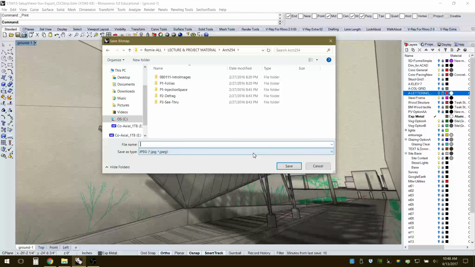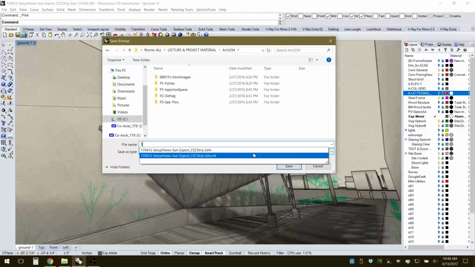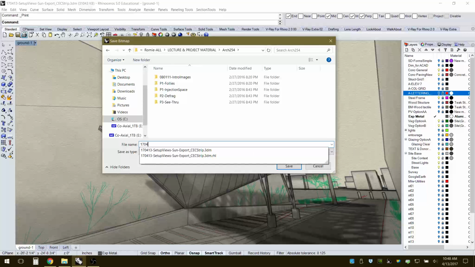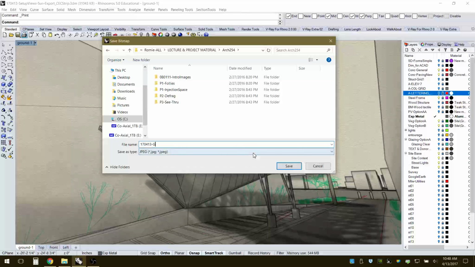I think it's in here. So you want to give it a name as well. What I oftentimes do is take a note of the time of day. So first I want to give it just a timestamp of when I did it. So I'll say 17:04, and today's the 13th. Then I'll say this is view ground 1.